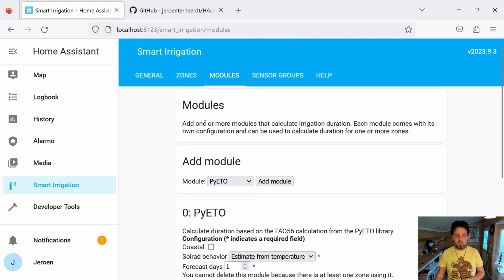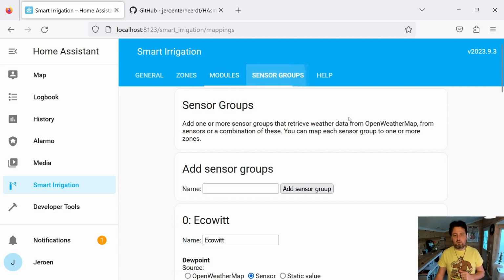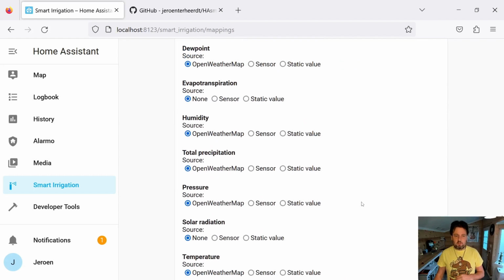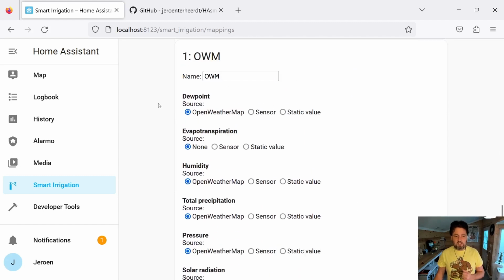Now each module can be configured to one or more zones. The sensor groups are where you wire up your sensors to your weather station, your weather service, or to OpenWeatherMap. So let's scroll down to the OpenWeatherMap one. The OpenWeatherMap one is the easiest. For each source, you specify OpenWeatherMap as the source. So for each entry, like dew point or humidity, you specify OpenWeatherMap.